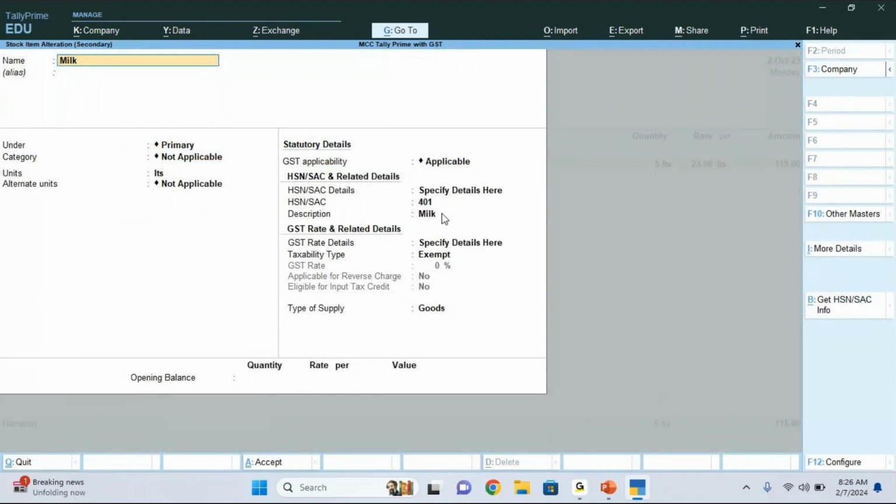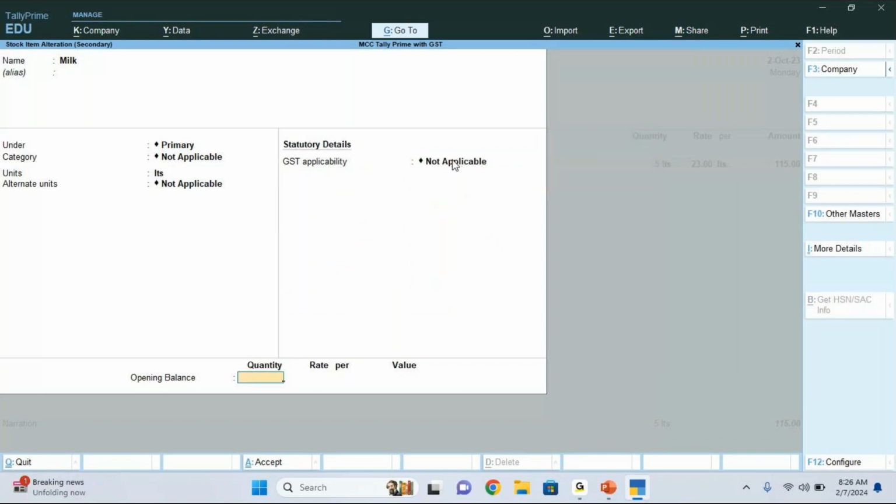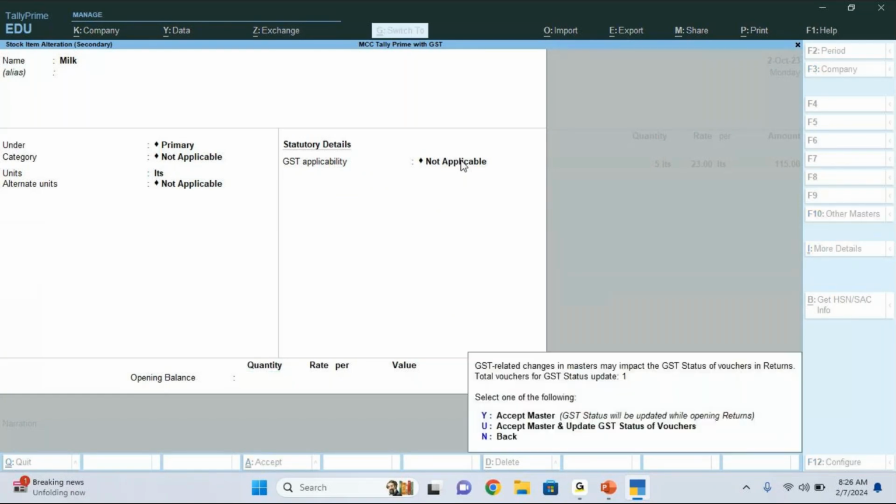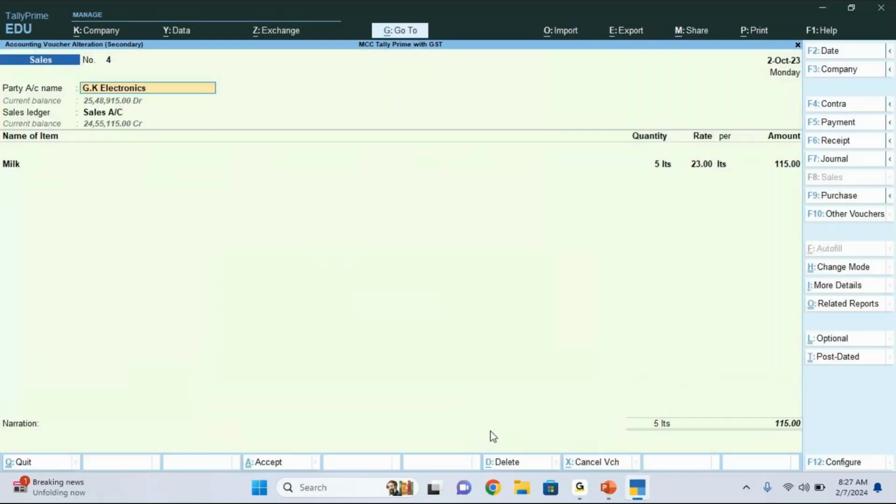So what I can do here is select this GST applicability. I'll press the space bar and I'll keep this as not applicable. Okay, fine. I'll press Control A. Again, it will tell me that I am making some changes and ask whether I want to update my GST reports as well. So I'll press U. Again, I'll press Control A.